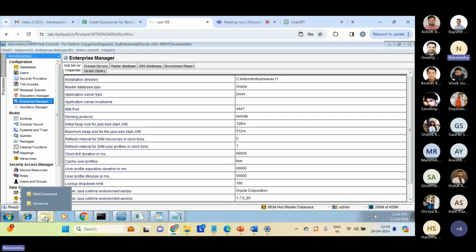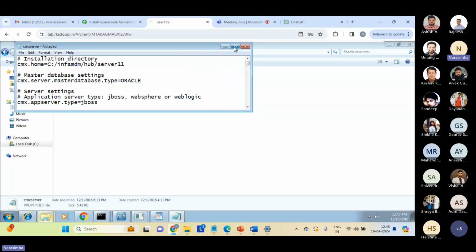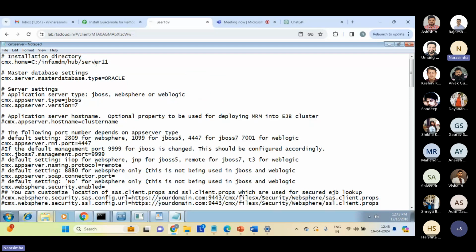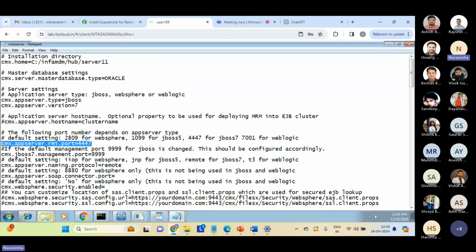And next thing, if you want to change any property like clock tick intervals, RMI port, or let's say profile expire duration, whatever, then we can go to this particular CMX server properties file, where we can see, let's say CMX home, whatever. Port number we can search here, 4447. So very nice. Can you see here? We can change this RMI port here if you want to change.